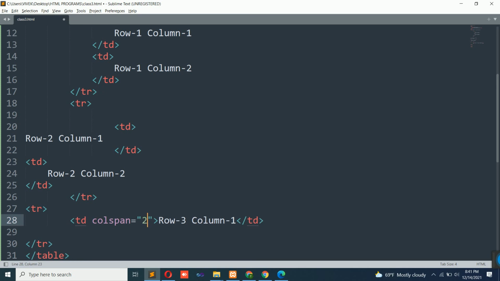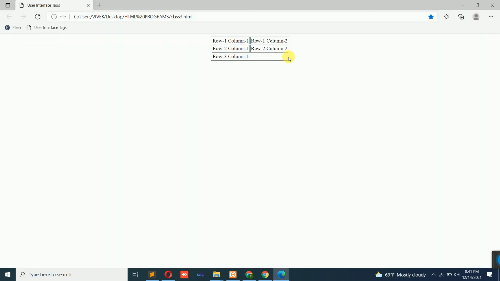And here what I will do is I will tell the column span of the first TD should be equal to 2. That means the space I gave to the two columns in the rows above, the same width should be given to this one single column in this case. So save this, refresh the web page, and now you can see our border has automatically extended with the help of the colspan attribute.